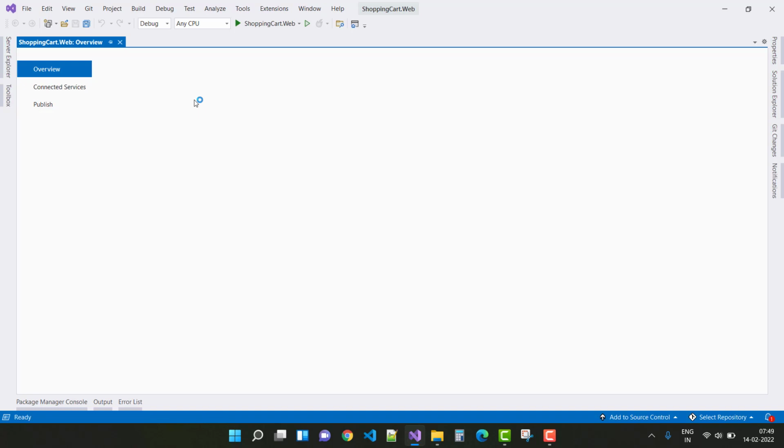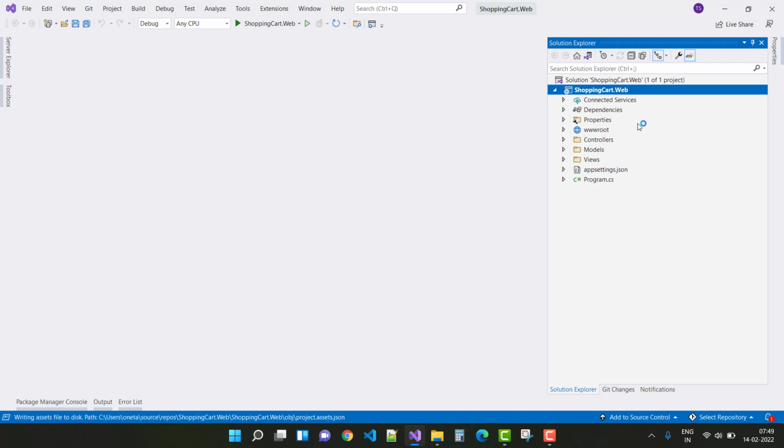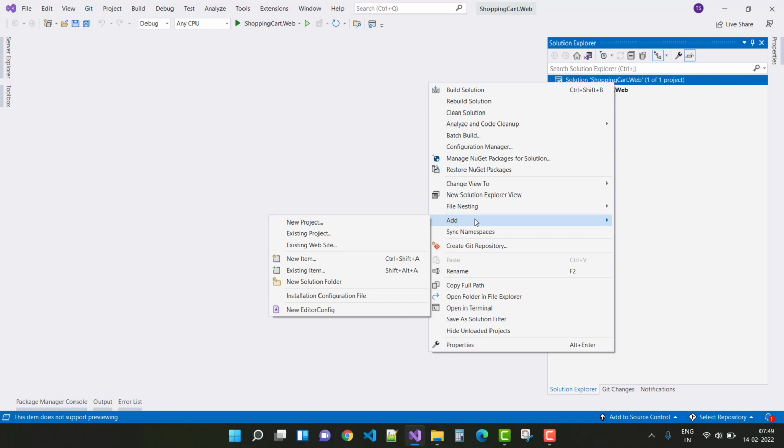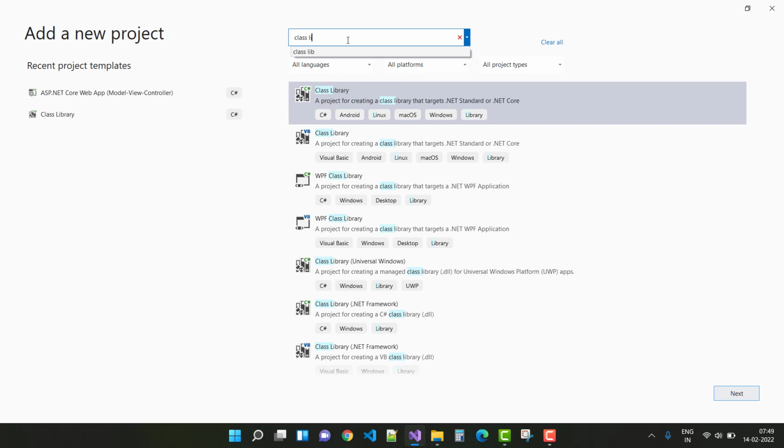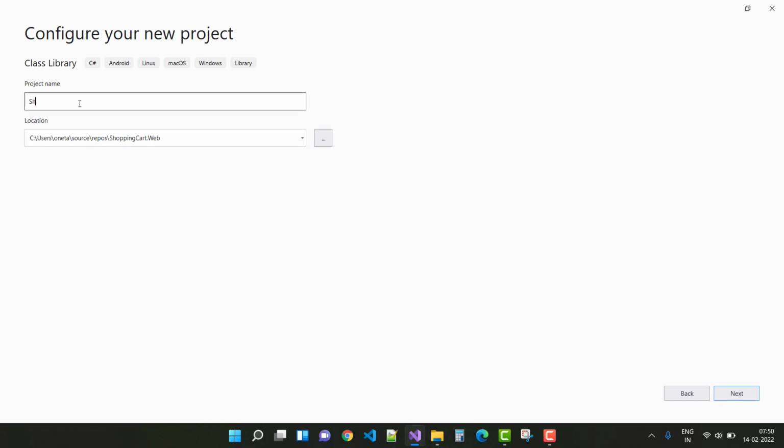Now add one more project to the solution. Add a new project, a class library project. Here you can select the class library that targets .NET Standard or .NET Core, with C Sharp, and just select it. Name it shopping cart dot models. Okay, so here you can see shopping cart dot models.